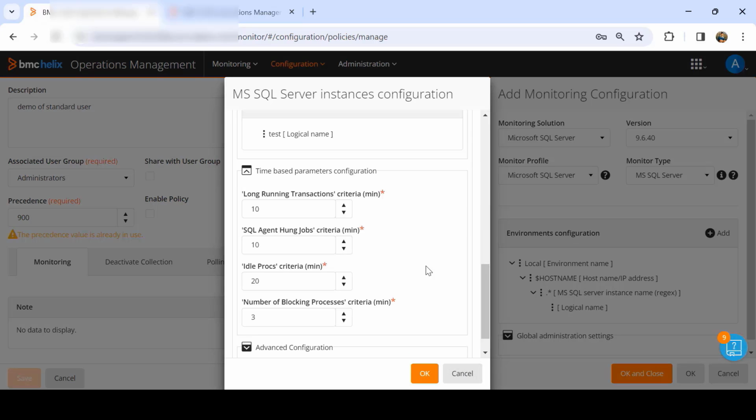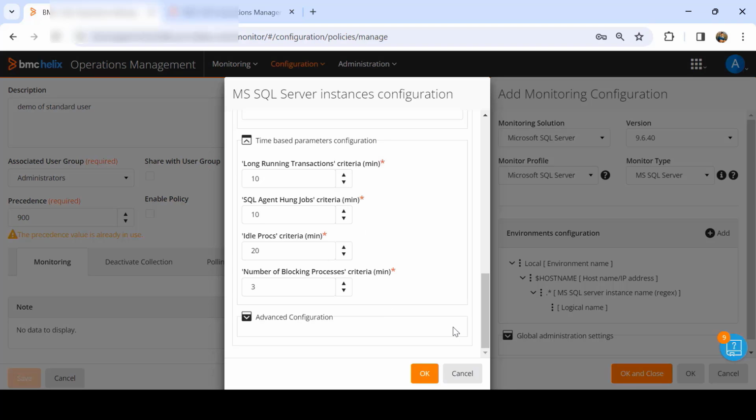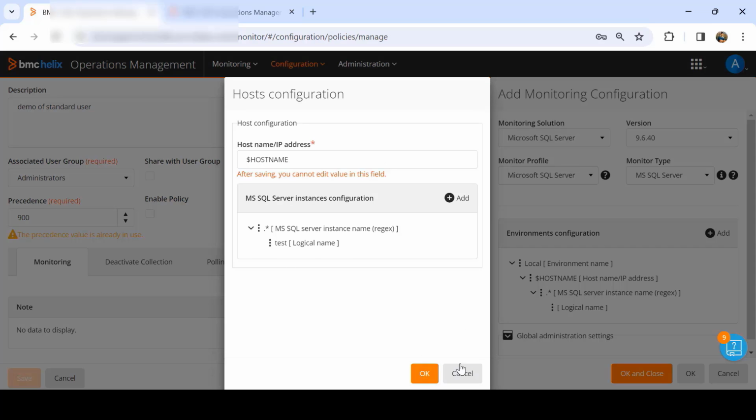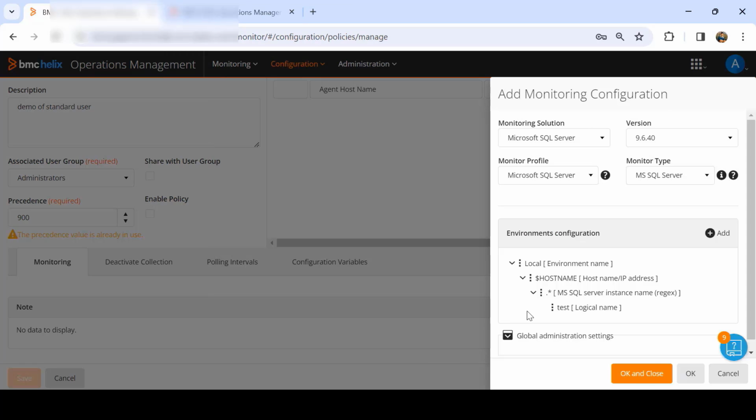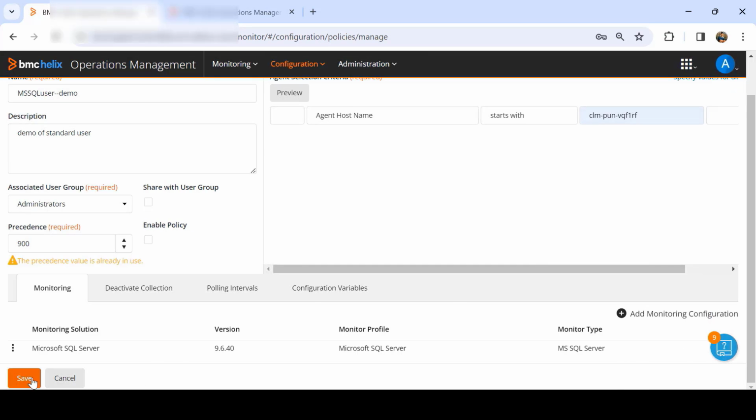Under this time-based parameter configuration, we have four parameters: long-running transactions, SQL agent hung jobs, idle processes, number of blocking processes. For each of these categories, we have the default interval defined. If you want to increase this interval, you can increase it or decrease it. Once you are done with this, you can click on OK. OK and close, and save the policy.